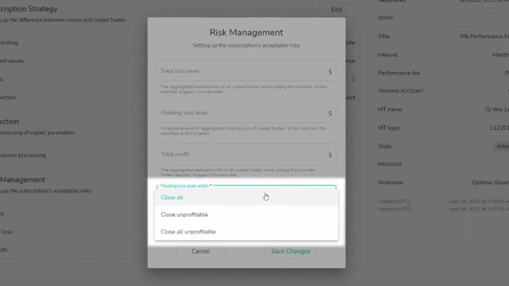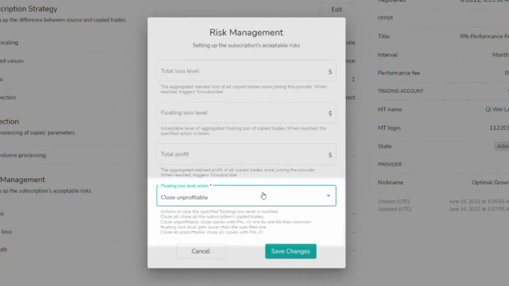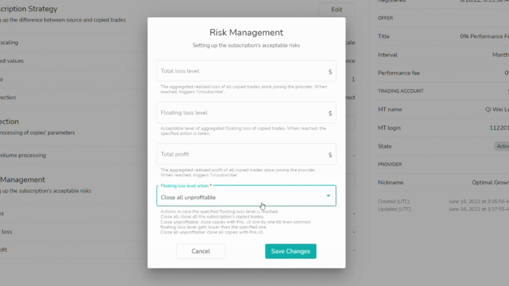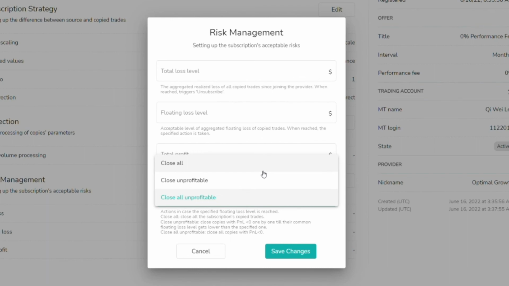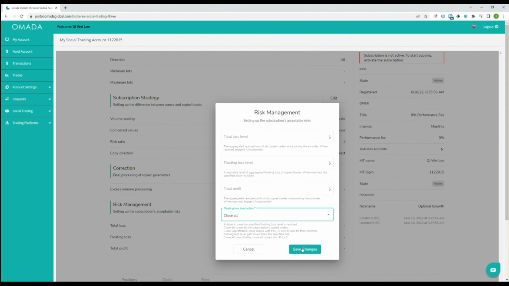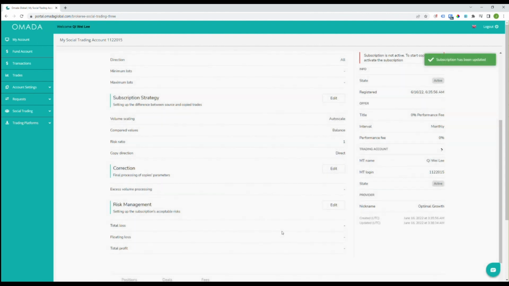Floating loss level action works together with the floating loss level amount set earlier. Once the level is hit, you can choose from the list of three things that can happen. The difference between close unprofitable position and close all unprofitable positions is that under the former option, trades will be closed one by one until your account has a P&L that is lower than the floating loss level. Choosing close all unprofitable positions will close all unprofitable trades all at once.